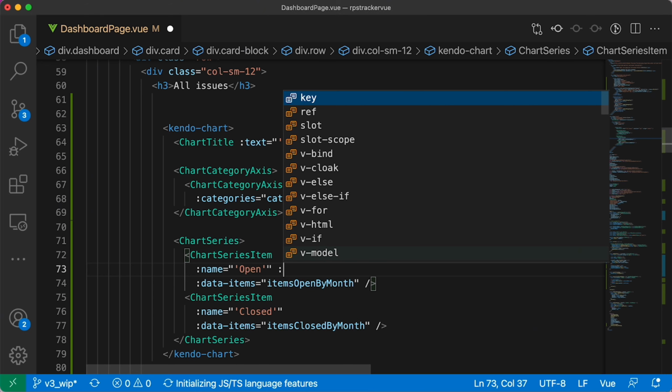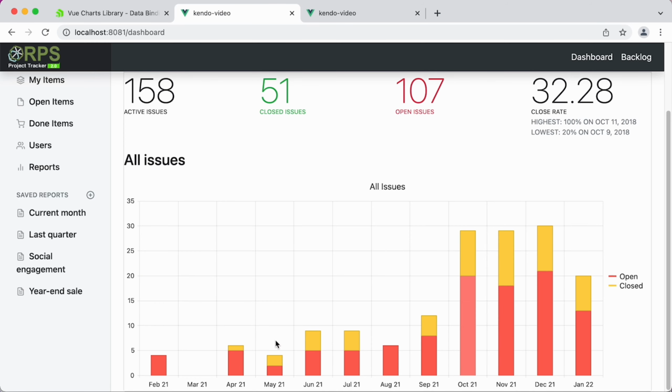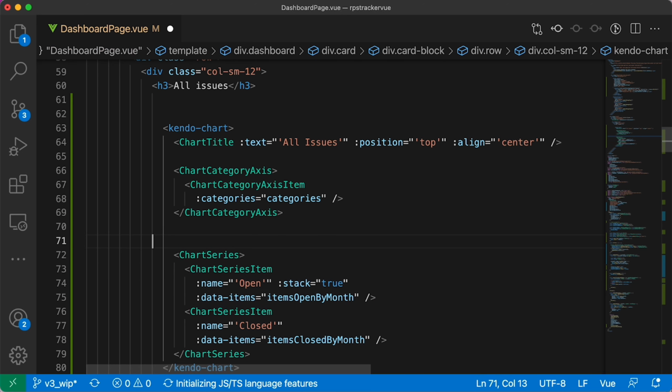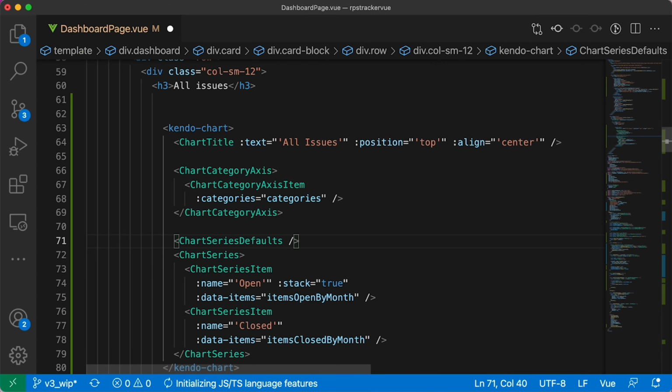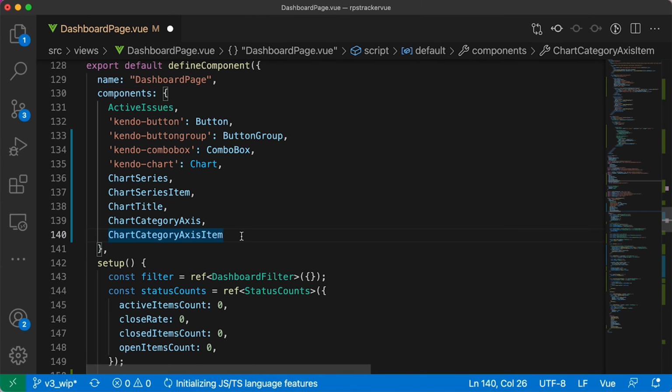Now, if we want to do a stacked chart, we can bind the stack attribute and set that to true, and you only need to do that on one of the series items, and you automatically will get stacking like this. Now, chart series items will also have other attributes that you can set on them, and we'll go into that a little bit later. But the Kendo chart also provides us with a way that we can control multiple series using only one sub-element, and that's called chart series defaults. So I'm going to create a new component here, a subcomponent called chart series defaults, and it's a self-closing component. Of course, make sure that you import it and you declare that in the components section.